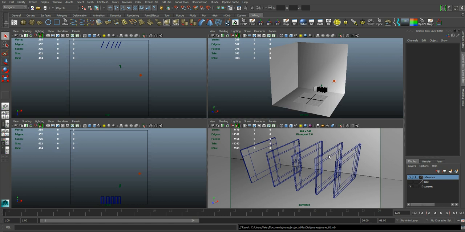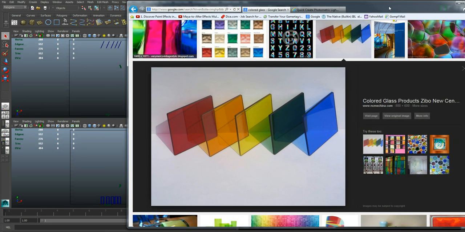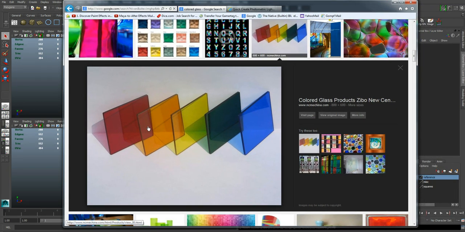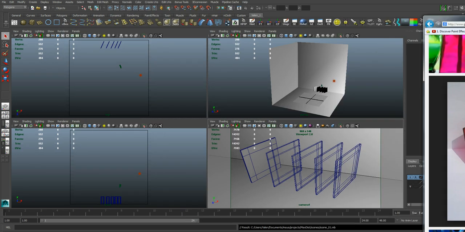I've got a scene set up here to mimic a picture I found. I did a Google image search for colored glass, and I saw this one where you see these different pieces of glass, or it may be plastic, I'm not sure. You can see that they're stacked on top of each other a little bit, and you can see how the color is affected as you look at the different layers. You can create this effect with the max distance options within the MIA material.